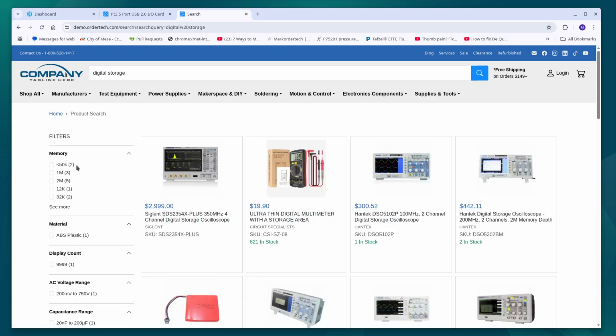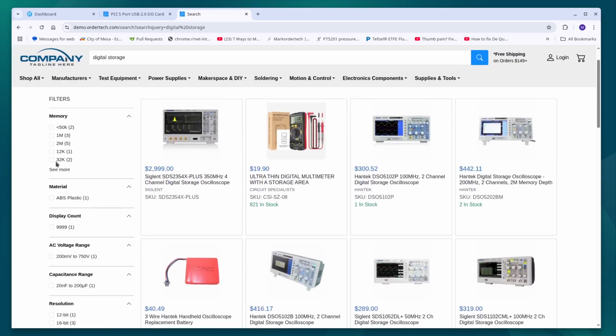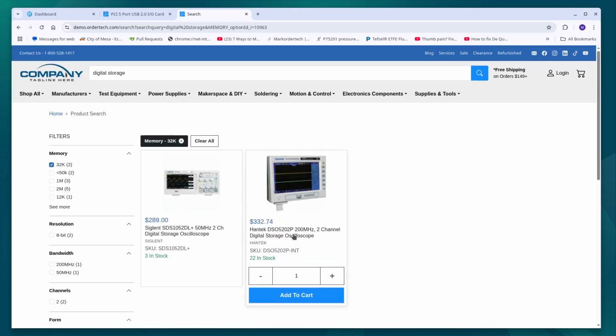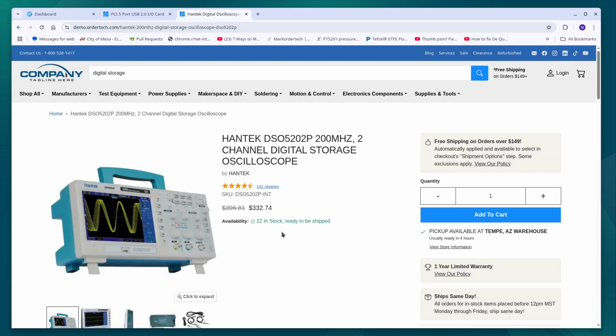And you can see the left-hand bar, you've got search filters. So I've got 30 some odd items here. I just want 32K in memory. So okay, good. So here I've got this item right here. So I'm going to click on it.